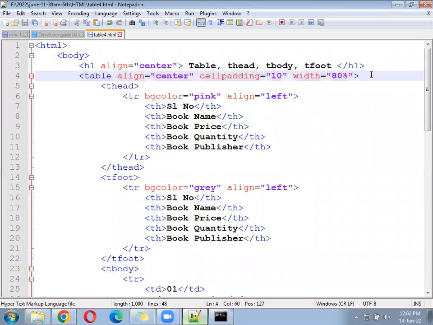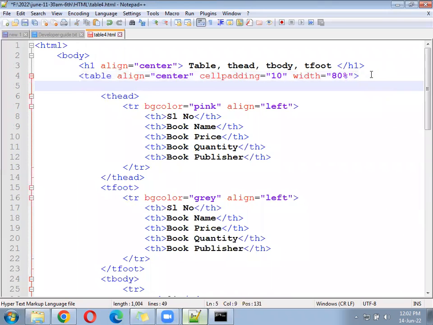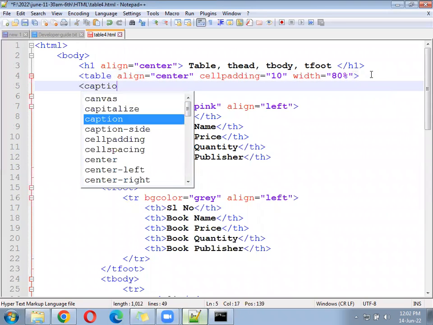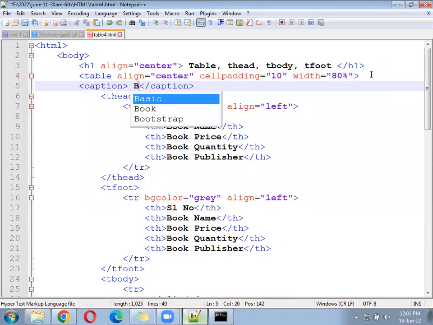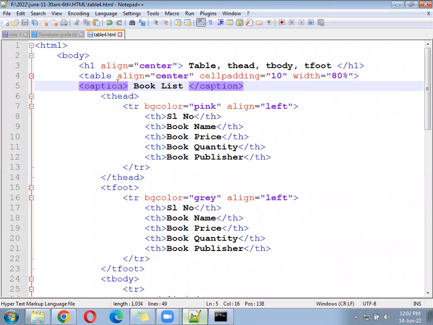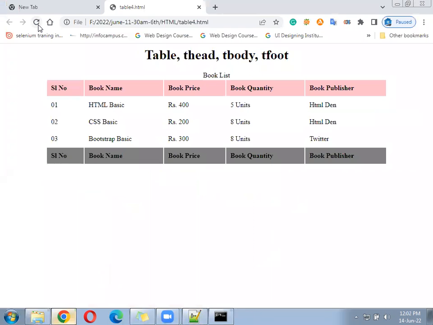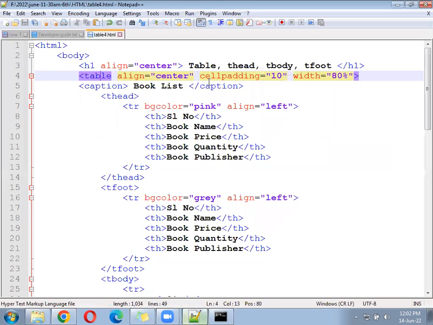Caption, suppose I add here, with the table aligned in center. If I add the caption here, what will happen is, let me add here Book list. Book list I added here. Now where should this book list come? It should come in the center if it follows the table. It's coming under the center only. But T head, T body, this caption will not allow. Caption is not part of this.